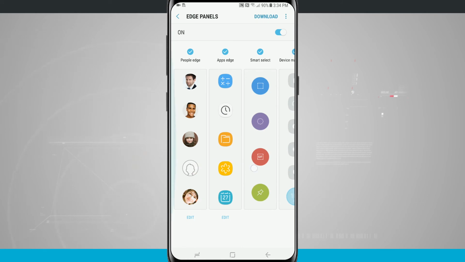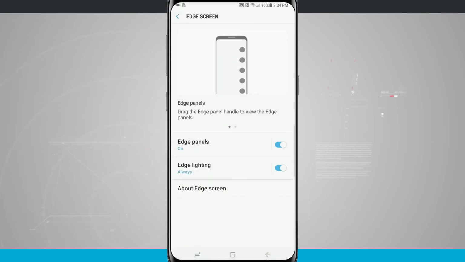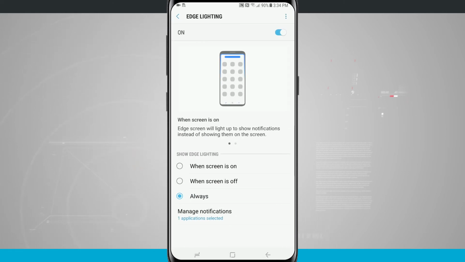Now another feature with the edge panel itself is the actual edge lighting. What I can do here is actually have the edge of the screen light up when I'm receiving a notification. You see up here at the top, it gives you a graphical overlay of what that will look like. Now I can have that do that when the screen is on, when the screen is off, or always do it.